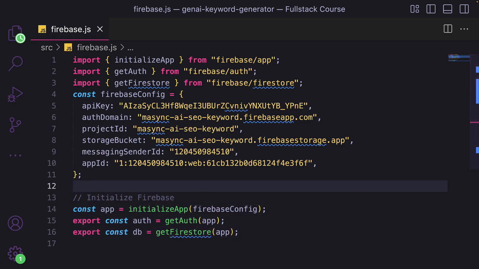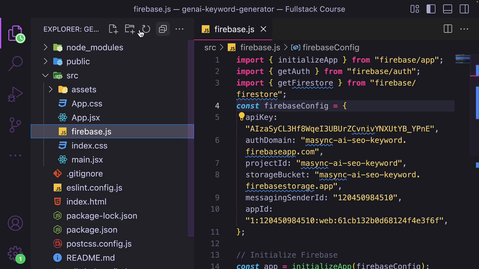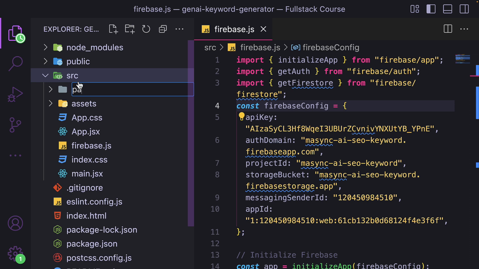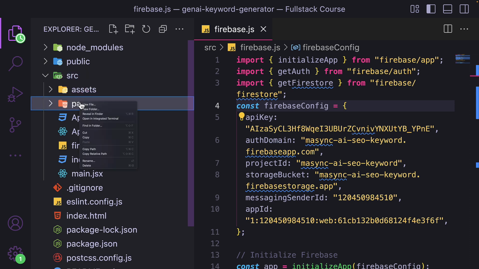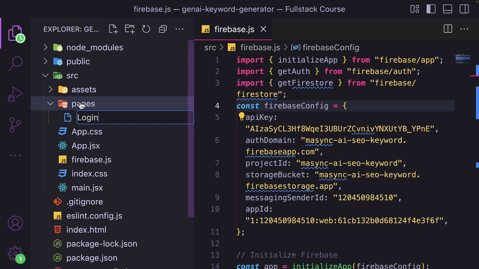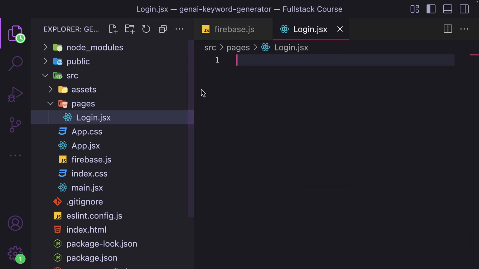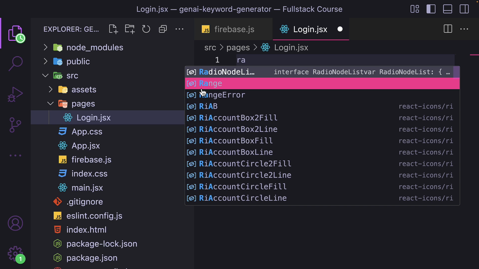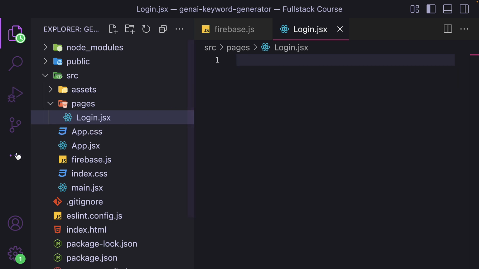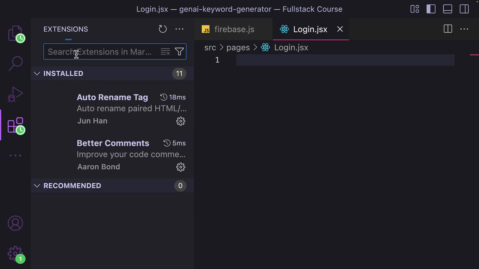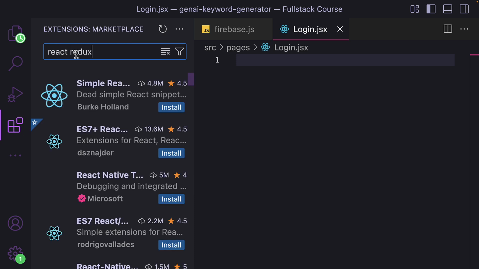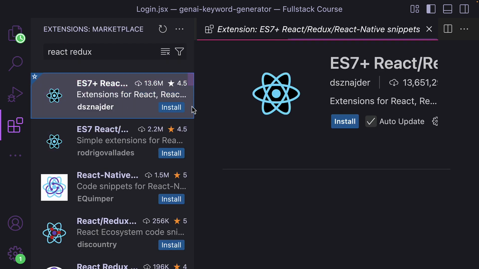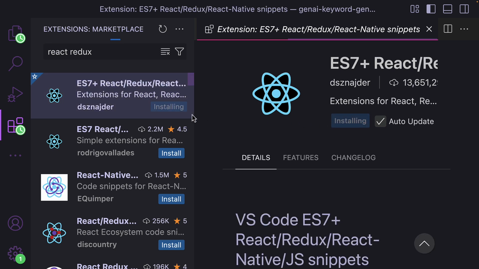Now that we have configured our application to use Firebase, it is time for us to implement the authentication. We are going to have a component for the login. So in the SRC, I'm going to have one folder called pages. And the first component is login.jsx. If you are using Vite, make sure that your extension ends with JSX. And let me scaffold the React component. I'm not sure I have the extension for that, so let's search for React Redux. And this is the extension for scaffolding React component.